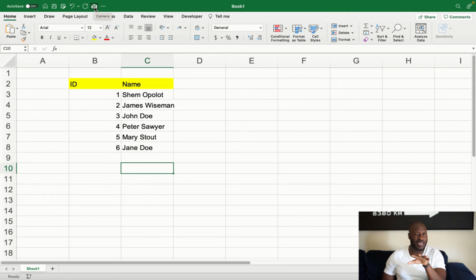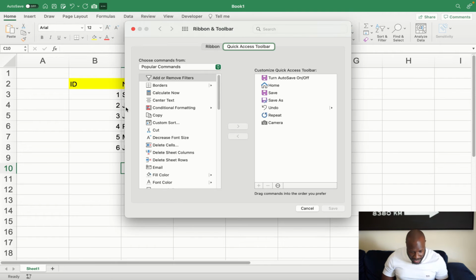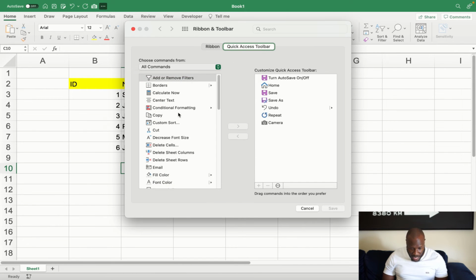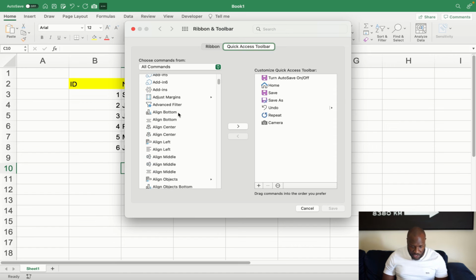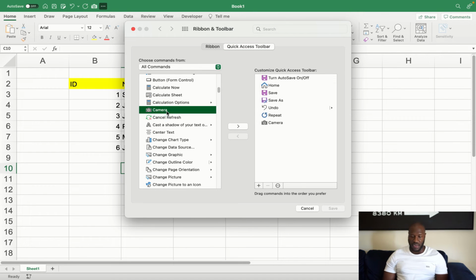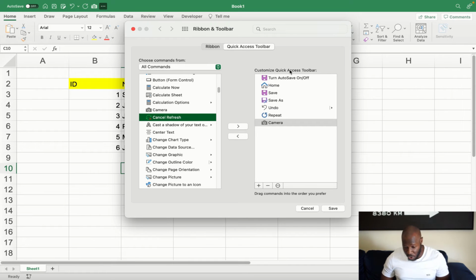If you do not have it there, it isn't there by default, but to get it, all you have to do is go up here, click the 3 dots, go to more commands. In this drop down, click all commands, and then everything is arranged in alphabetical order. So you need to go through the A's and get to C, and you find camera there. Now in my case, camera is already here, so I can move it out here just to show you how you do it. But then I click camera and I move it back, and it appears in this box, which is a customized quick access toolbar, which is that at the top over there.